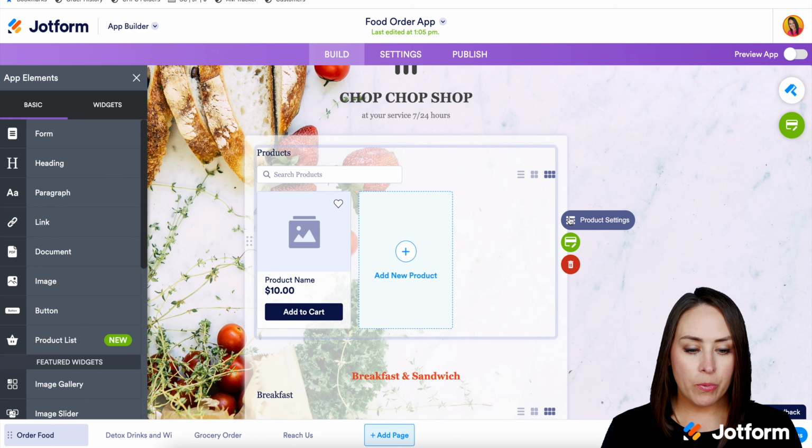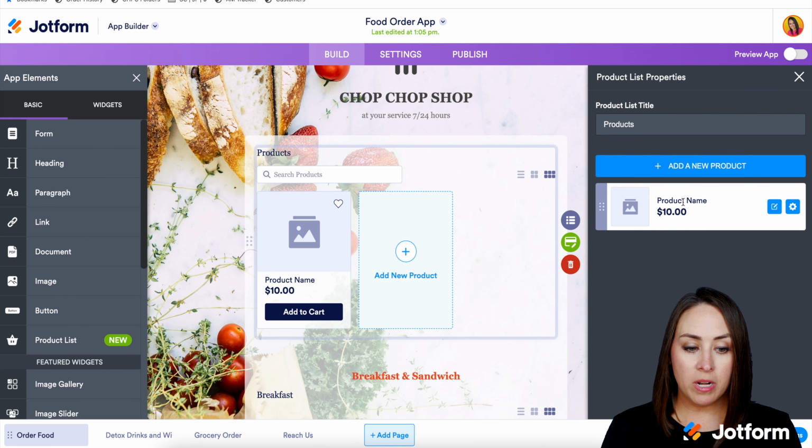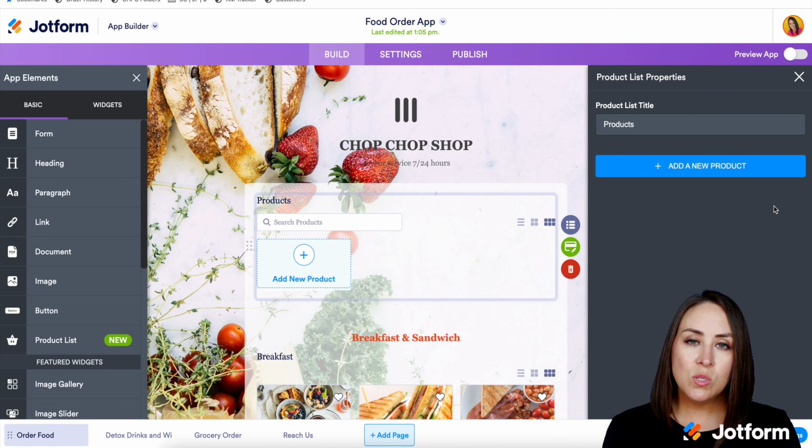So let's go up to the product settings and we can see we have product name $10 here, product name $10 over here. So if we want, we can leave this one here and click the pencil to edit it, or we can click the gear to either duplicate it or delete it. So I'm going to delete this so we can start from scratch. And since we have breakfast and sandwiches, I'm going to make this a lunch menu.